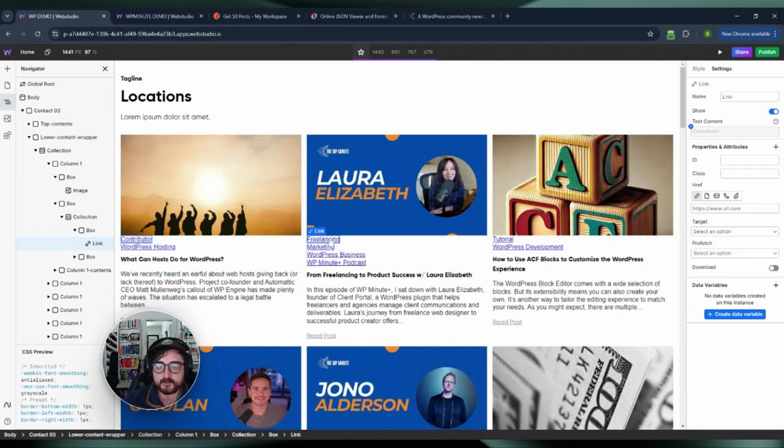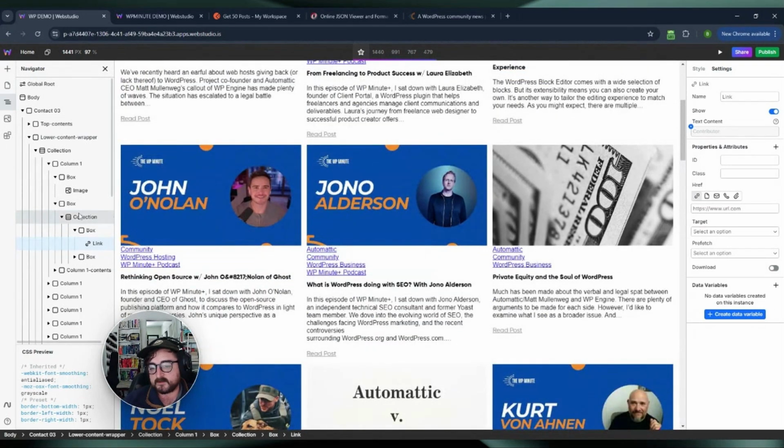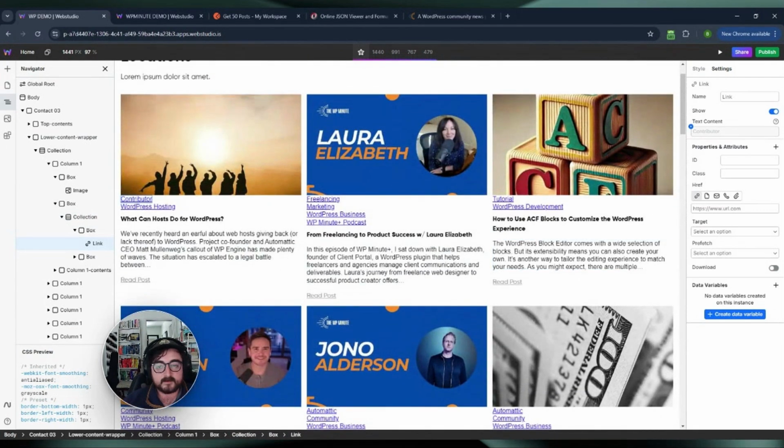All right, so there we have the actual categories for each post. Here, the second post, freelancing, marketing, etc. So you have those categories as well. So you can nest collections within collections. So that's that.